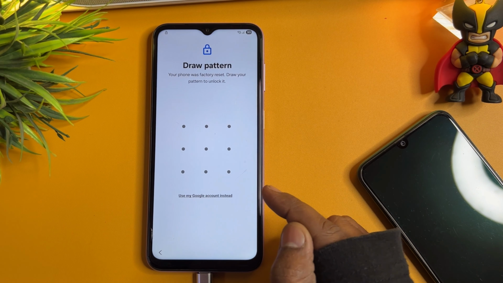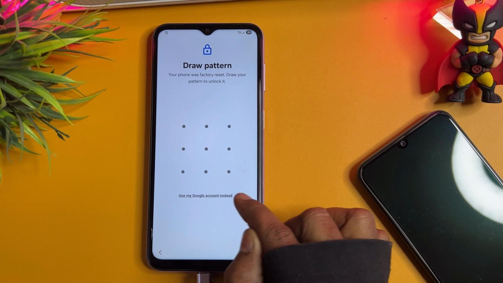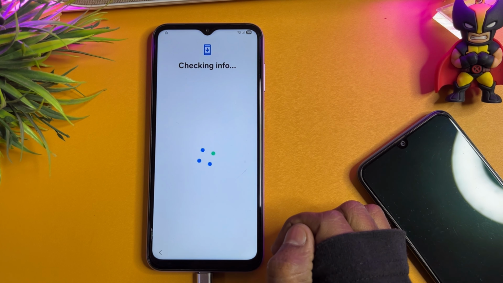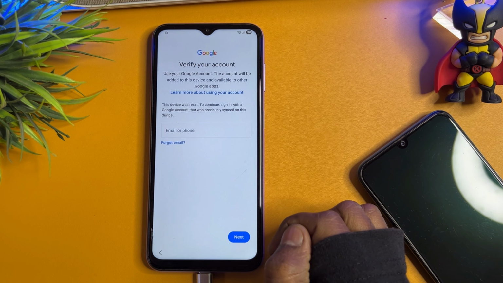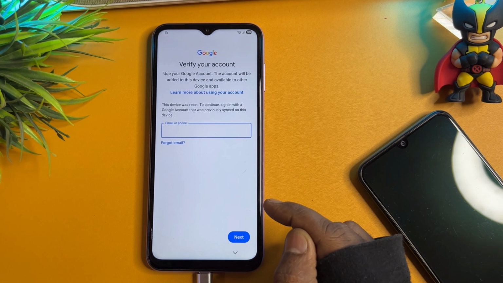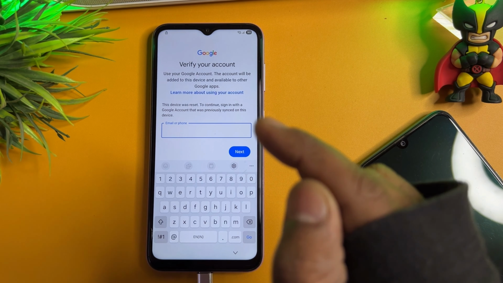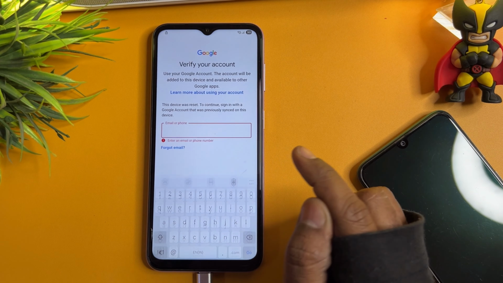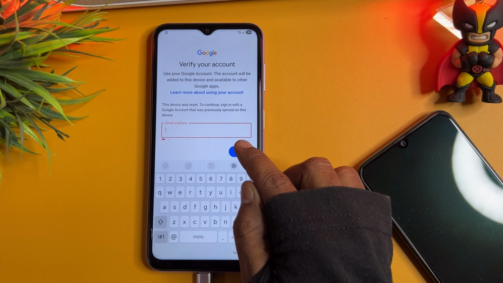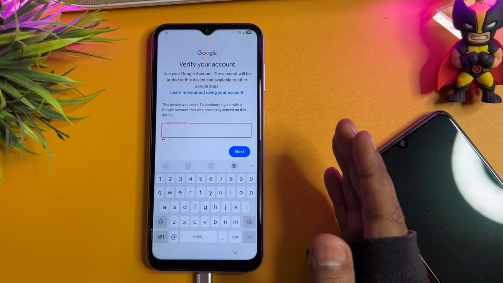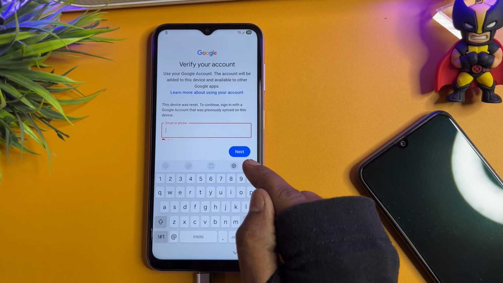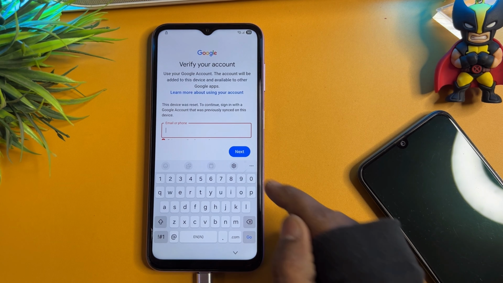But you forgot this, so you have to click use my Google account instead here, and after a few moments your phone is again asking you to enter your Gmail ID account details, but you also forgot this, so don't worry at all. If you click next, the page will not go further. So you have to find a small settings icon and click it.